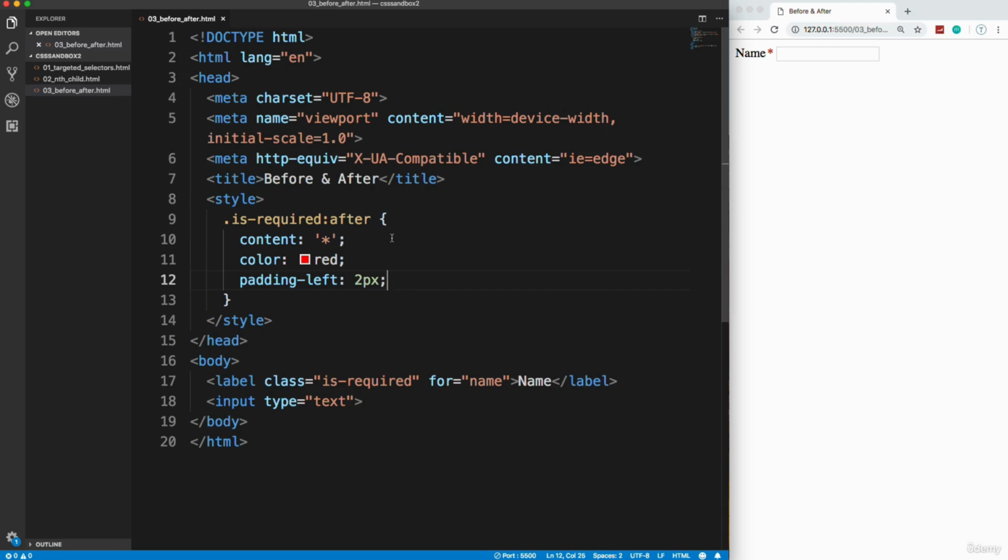So I think that's a pretty practical use, because then you can go ahead and, let's say we had 6, 7 fields, whatever ones were required, you could simply give a class of isRequired, and it would automatically have this asterisk. You don't have to worry about going into your markup and actually adding an asterisk in your HTML. Okay, so that's one practical use. And just to show you, if I did before and save, it does the same thing, it just puts it before. Now, another really practical use for before is to do an overlay, an image overlay.